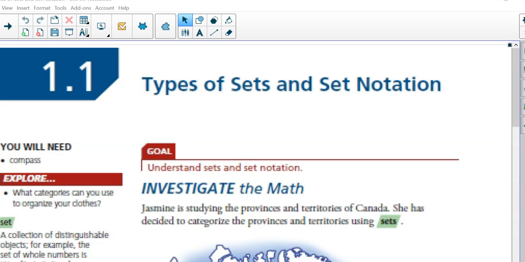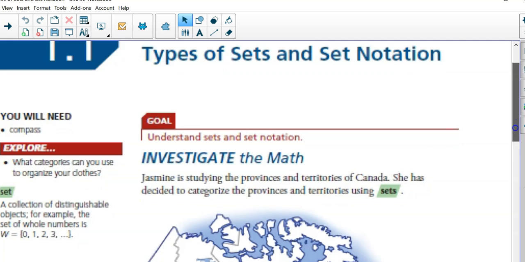So here we are, halfway through the course, starting on chapter 1 now. So types of set and set notation. Let's just take a quick look in the book because we're going to be covering this material. But if you want to know where to look in the book to augment the material that's on the worksheets, then here it is. This is the place.